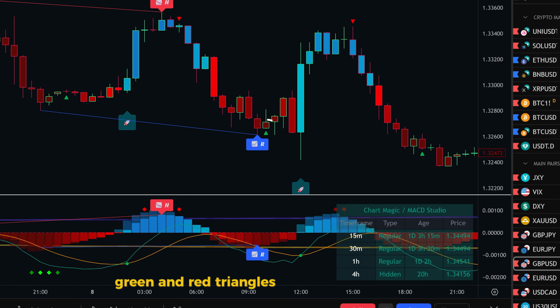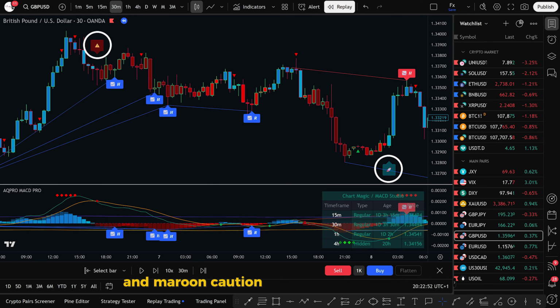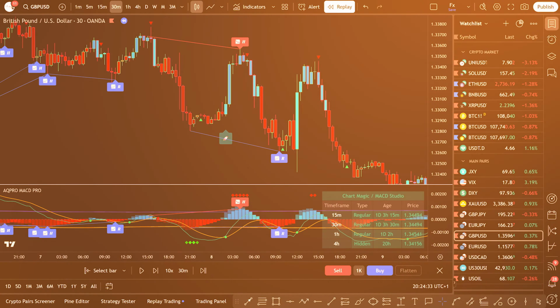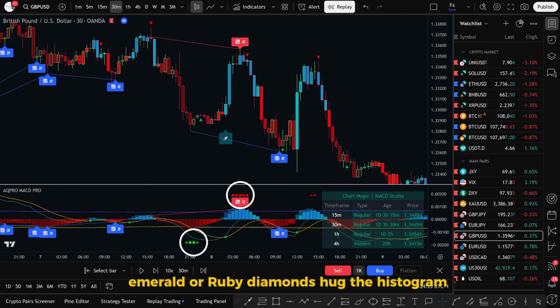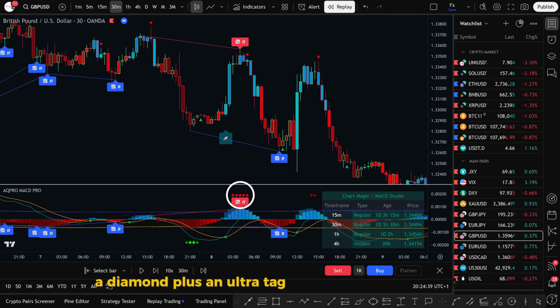Green and red triangles fire from a reversal engine, offering caution or confidence, especially when they stack with a divergence tile. Chunky teal rocket and maroon caution labels are rare ultra signals, born only from quality MACD crosses, and they often front-run bigger swings. Emerald or ruby diamonds hug the histogram at dynamic risk bands. A diamond plus an ultra tag forms a potent reversal duo.